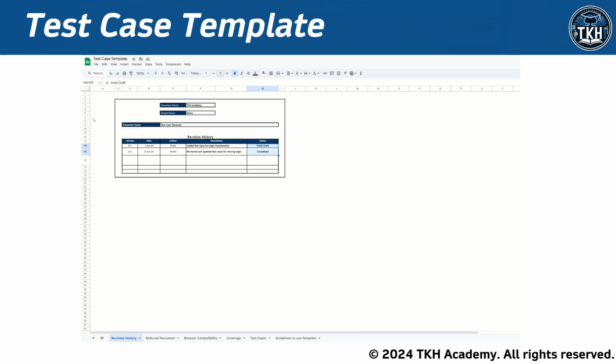The first tab that you see here is revision history. Essentially, it's here for the reason that whenever you are updating your test cases, getting the test cases reviewed, or baselining the test cases, you should put an entry here. Without an entry here, no changes to the test cases should be made. I'm not talking about executions, only maintenance of test cases: getting test cases reviewed, adding test cases, changing test cases. Execution we don't need to put here.